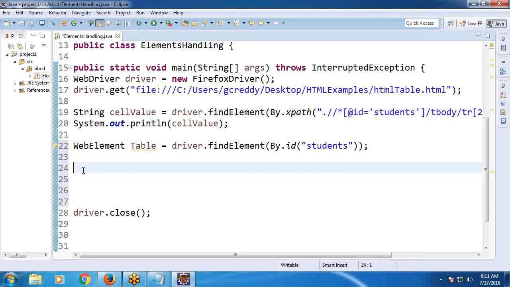Next, I'm introducing list. List we already used, na? Yes, sir. For drop down, we used list. Create list element. List of web element. Next. For example, rows.